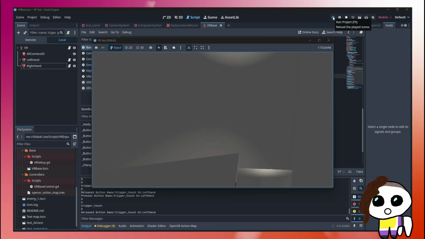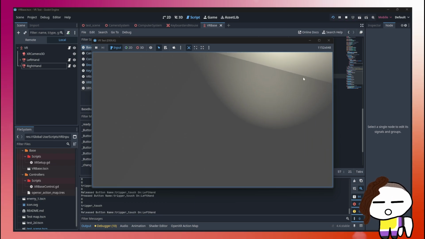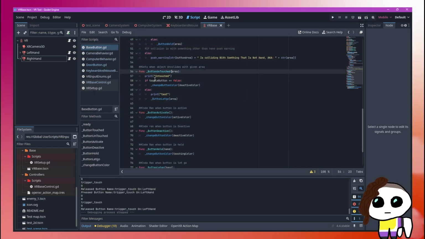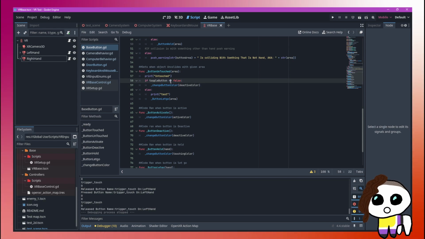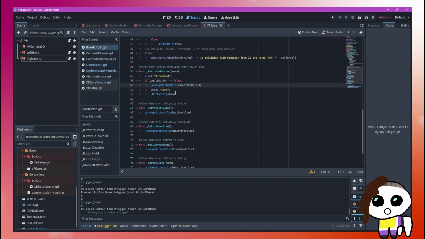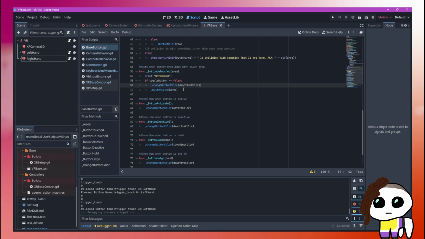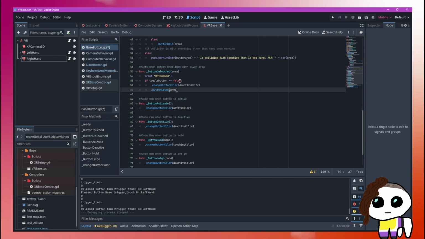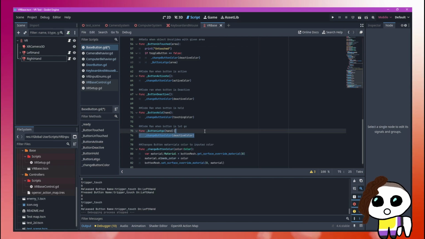Untouched. So it's able to detect it being untouched. If toggle button is false. Oh wait, I did this backwards. Oh wait, I don't need an else. I just need to do this. And then I don't need to do deactivate color in here. It's already done. So what I do is I go back and I do pass.